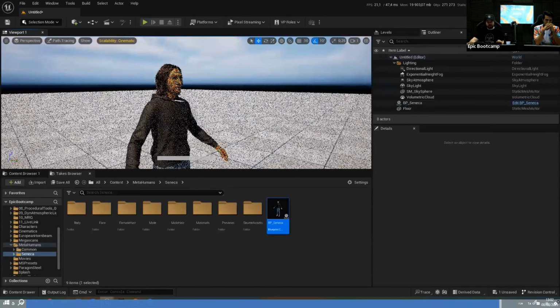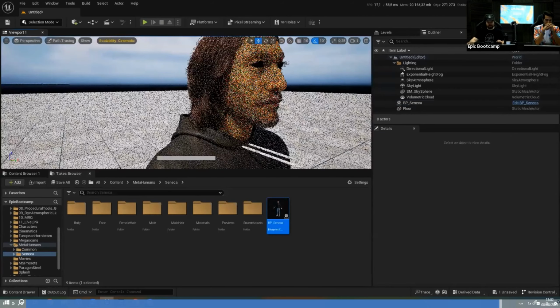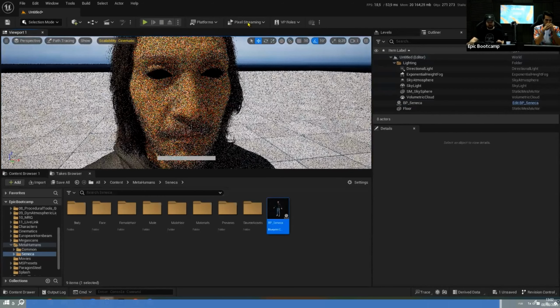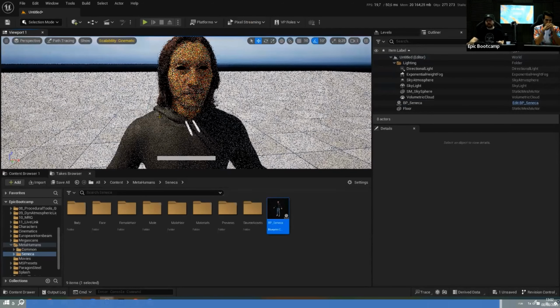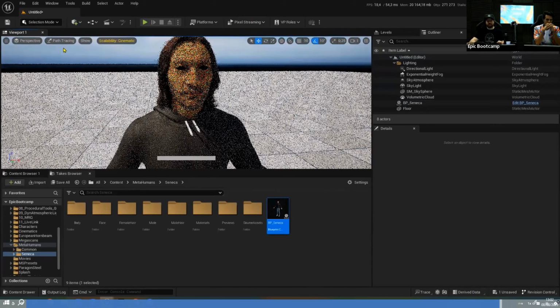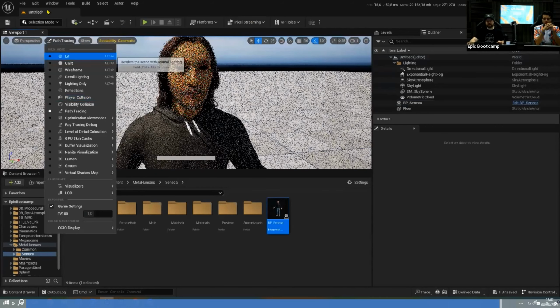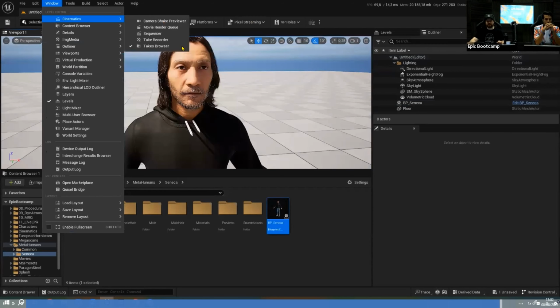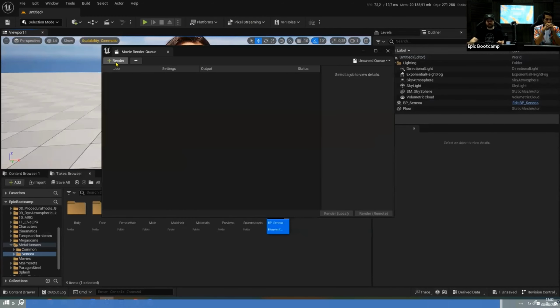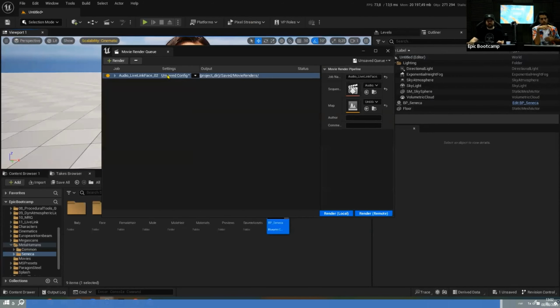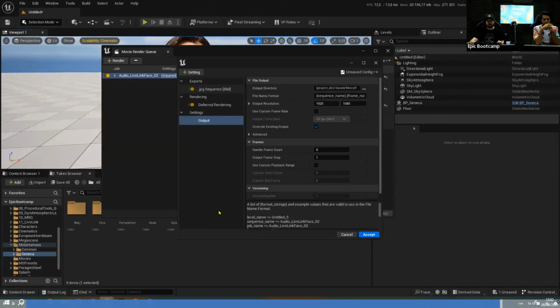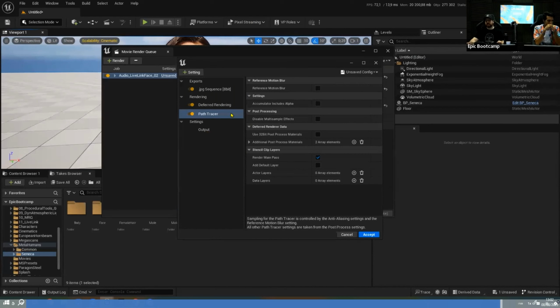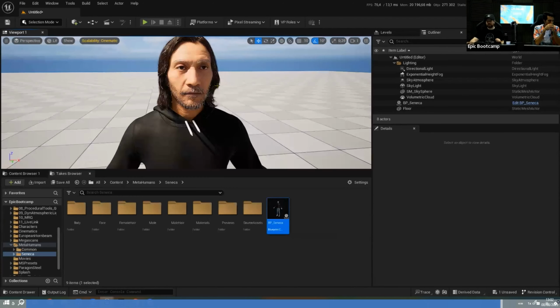It seems to be something not. I should double check one thing. Anyway, if you come here to cinematics, movie render queue, and I mean, this is an audio, but it doesn't matter. If you can hear and save path tracer, you will be able to record it with path tracer. Okay, it's not a big deal.